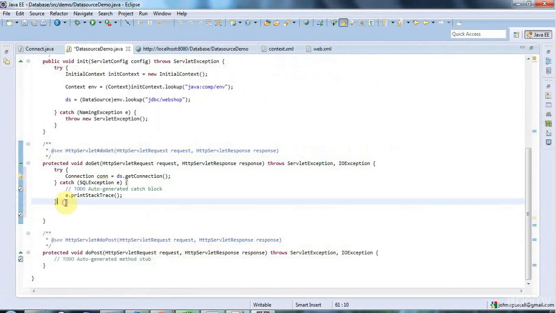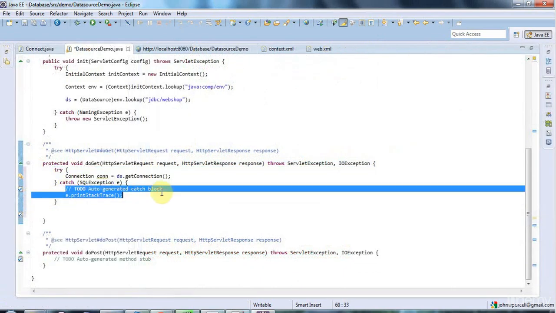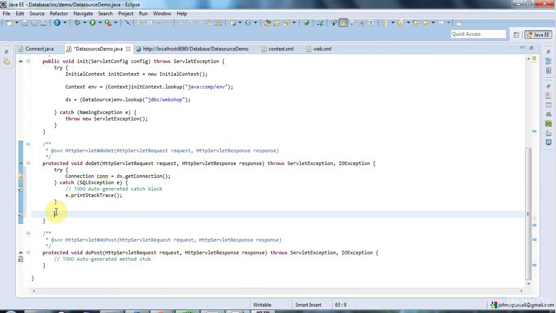Or you could here, you could forward to some error page, for example. But actually, let's just leave that for the moment. Then here you use the connection, and I'm not going to do anything with it for the moment. We'll look at that in a future tutorial.